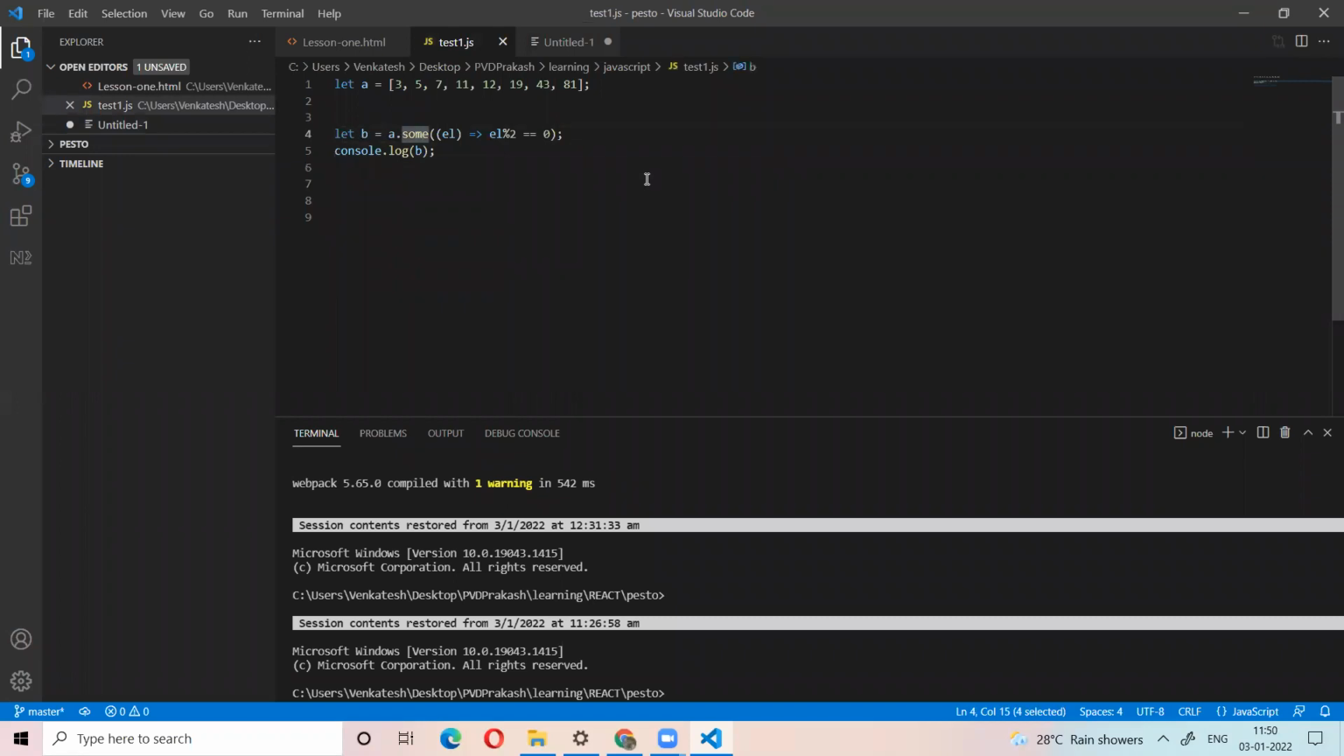Reduce method is used for, it will take the array elements left to right. First element is the first. For example, I have 2, 3, 5, 7. I have a function, sum, with total, number. Return total plus number.